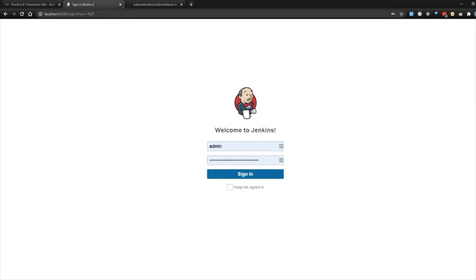So I already have Jenkins pulled up over here and it's running in localhost 8080. And I'm going to add a link in the description below so that you can go ahead and set up your Jenkins and so that you can get it running on localhost 8080. So once you have Jenkins set up, just simply log in. So I'm going to log in with my credentials here and do sign in.